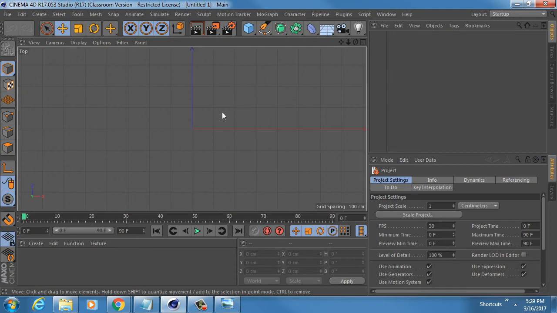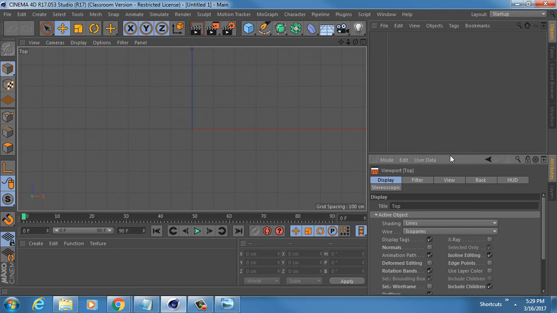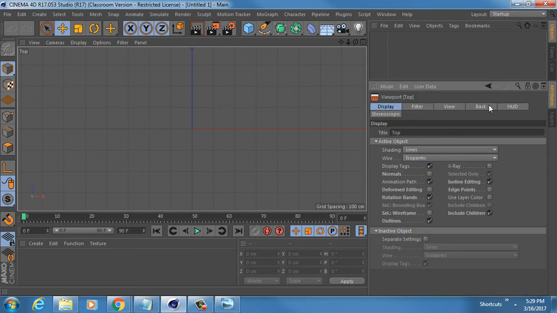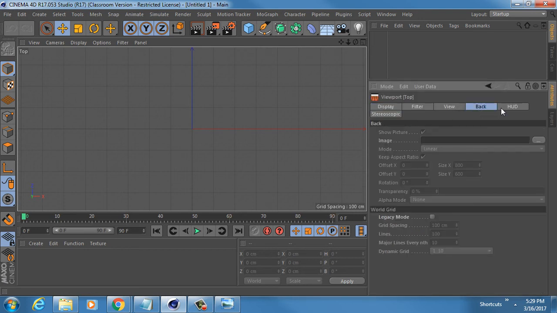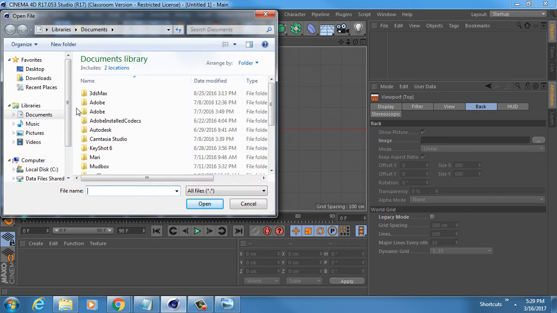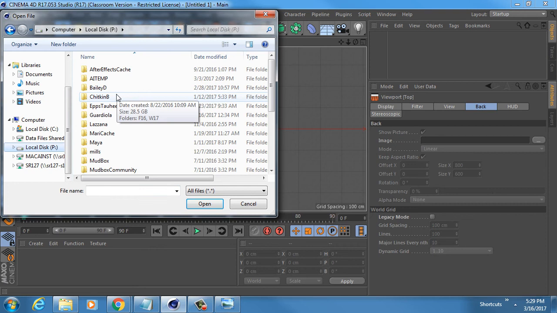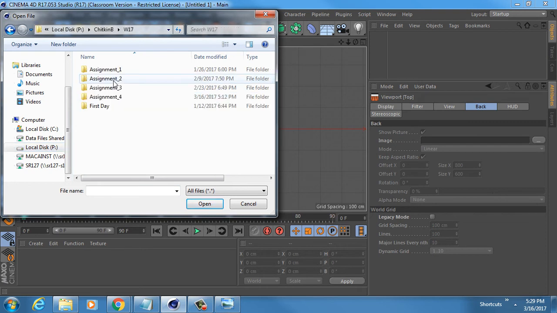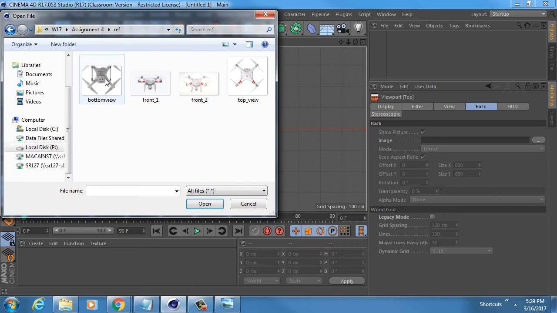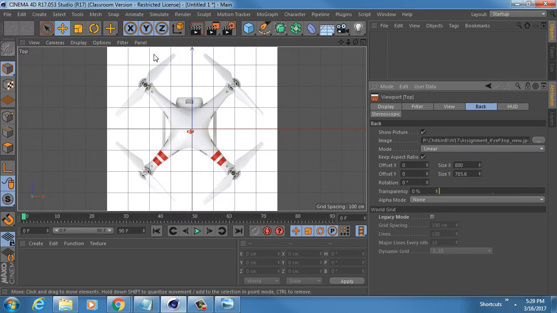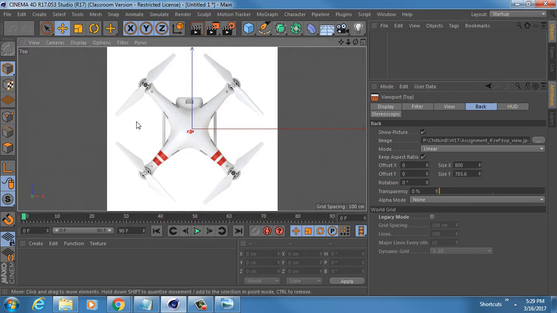So Shift V to get to our viewport settings, and then we go to back tab, image back, and we can load in our reference. We have to click on the dot dot dot to open it. I know which one's my top view because I've diligently named my files. So top view, alright, cool. I'm going to turn off the grid because I hate the grid, but that's just me.